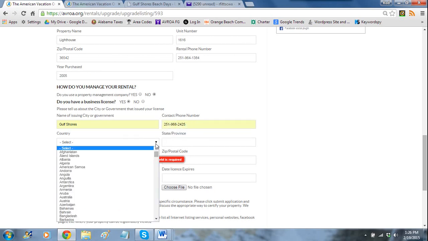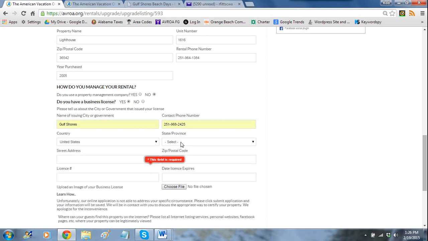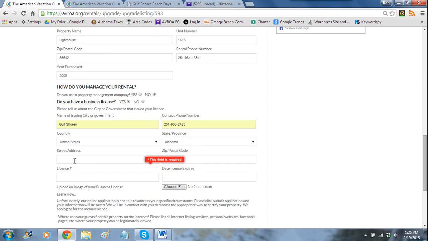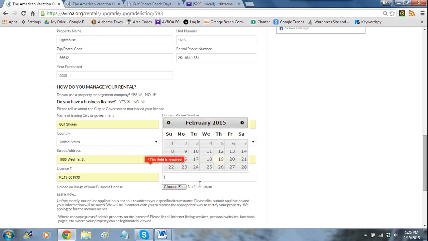Once again, we're back to the country thing again. So I'm in the United States. State or province, we're in Alabama. Street address, I think there's somewhere on West 1st Street. Postal code 36547. And a license number. That's the license number. Down here, they're like RL 13 something. And the date the license expires. My license expires, I think, on December 31st.